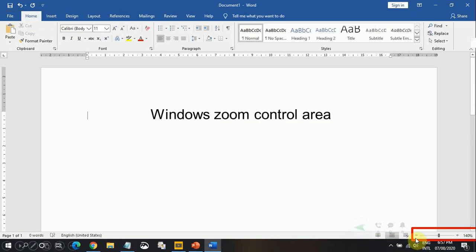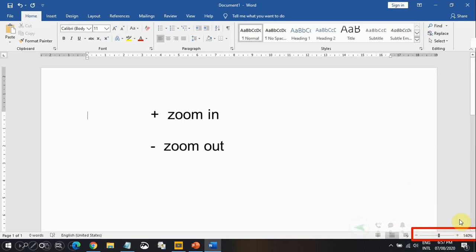The Windows Zoom controls, you will find them here. Right, you will see the minus sign and the plus sign. These are for you to click on if you want to zoom in or zoom out of this document. When you click on the plus sign, you will zoom in. If you click on the minus sign, you will zoom out. Alternatively, you can also click on this zoom slider to zoom in and out. If you move the slider towards the plus sign, you are zooming in. If you move the slider towards the minus sign, you are zooming out. Okay, so that's the Windows Zoom control section there.